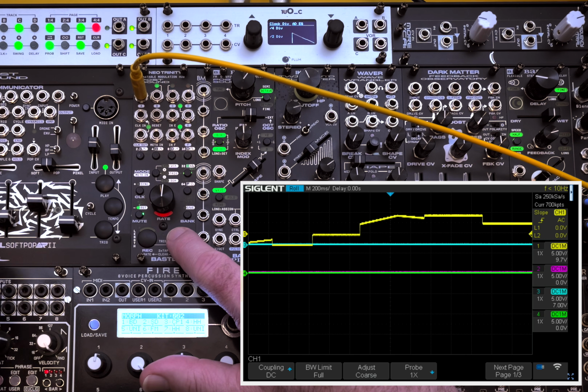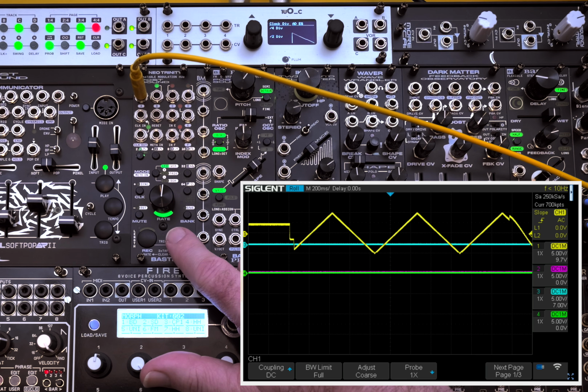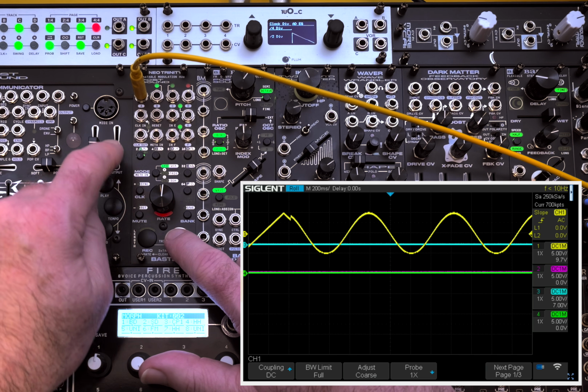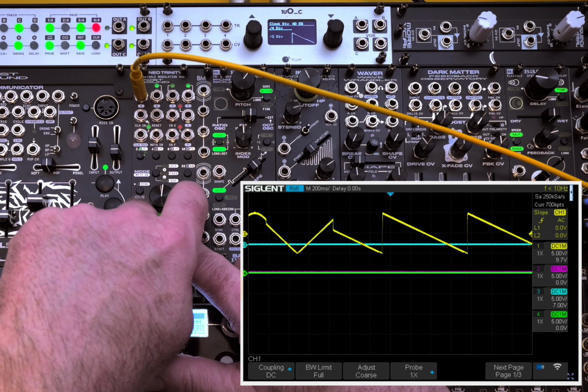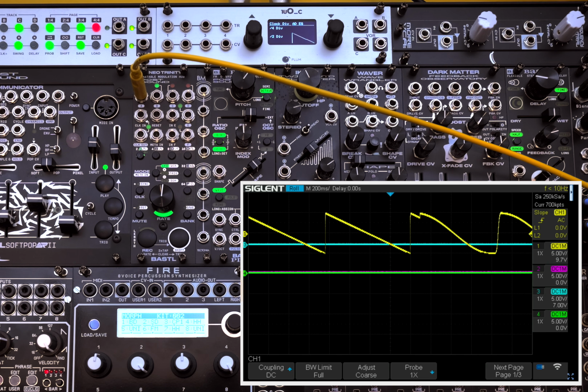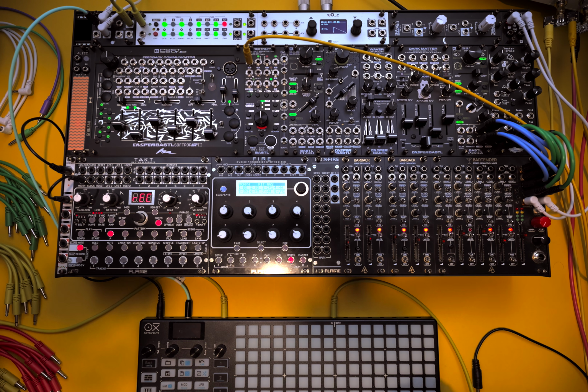So for example, if I set the wave shape by pressing shift and B to triangle, and then turn on F, the triangle turns into a sine wave. Similarly, if I set it to a ramp down and then press F to turn it on, we get a more rounded envelope.